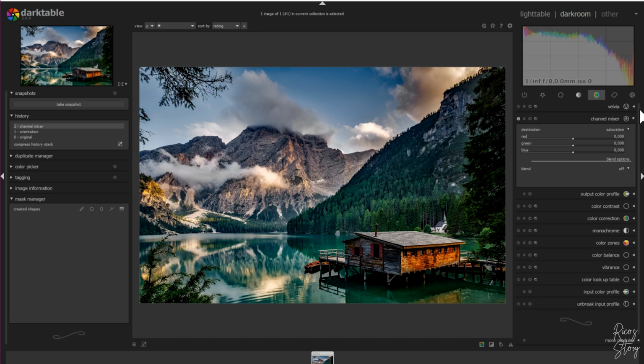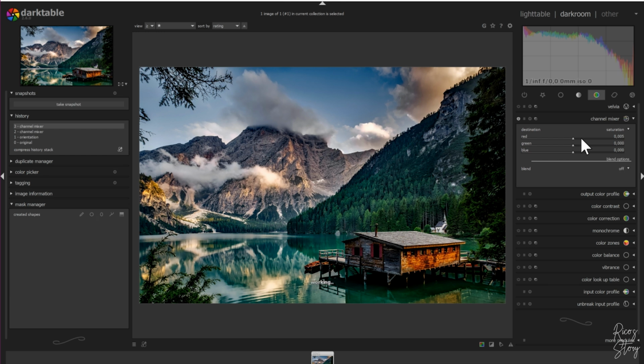What we're going to do is we're going to start with the channel mixer module, and we are going to place a destination onto saturation, and then you scroll your mouse wheel button once on the red one, once on the green one, once on the blue one, and now as you can see the image is black and white. Let's undo what we did.